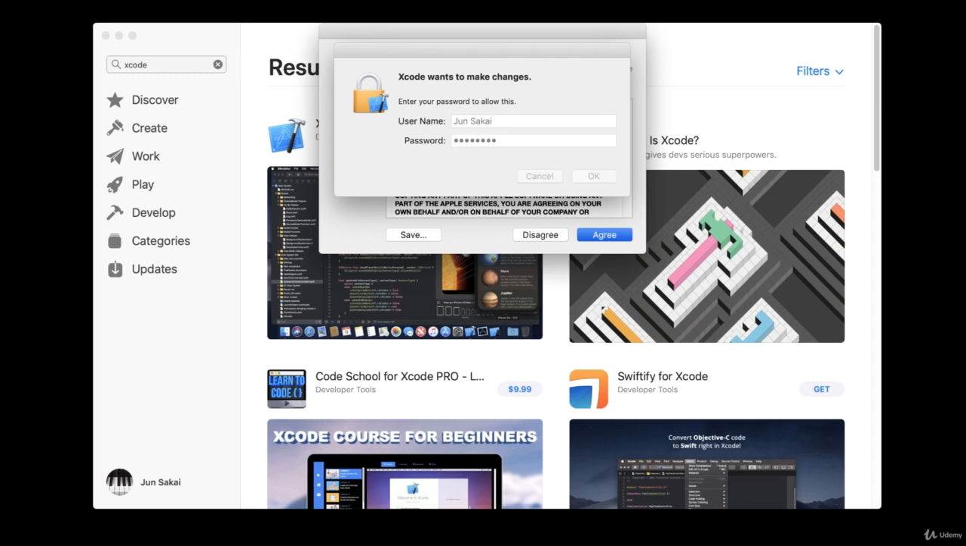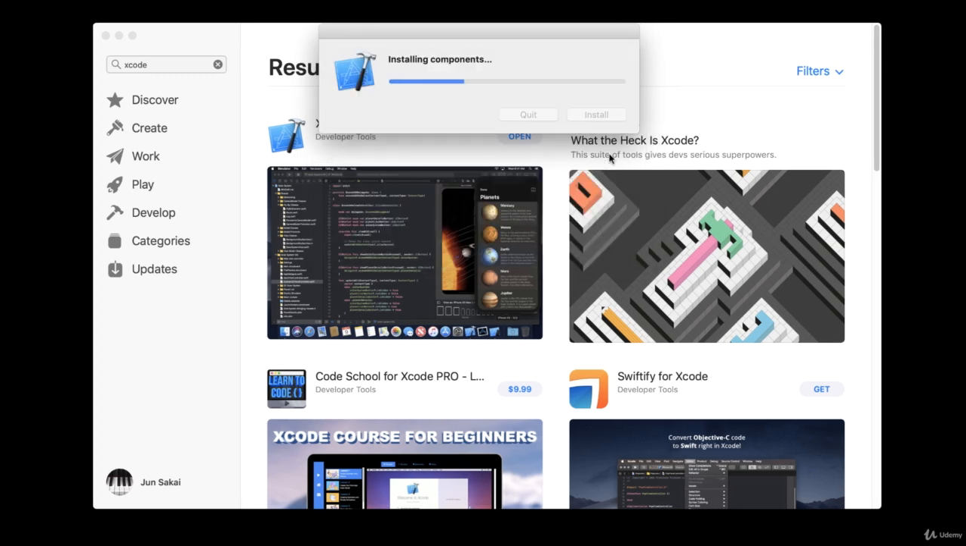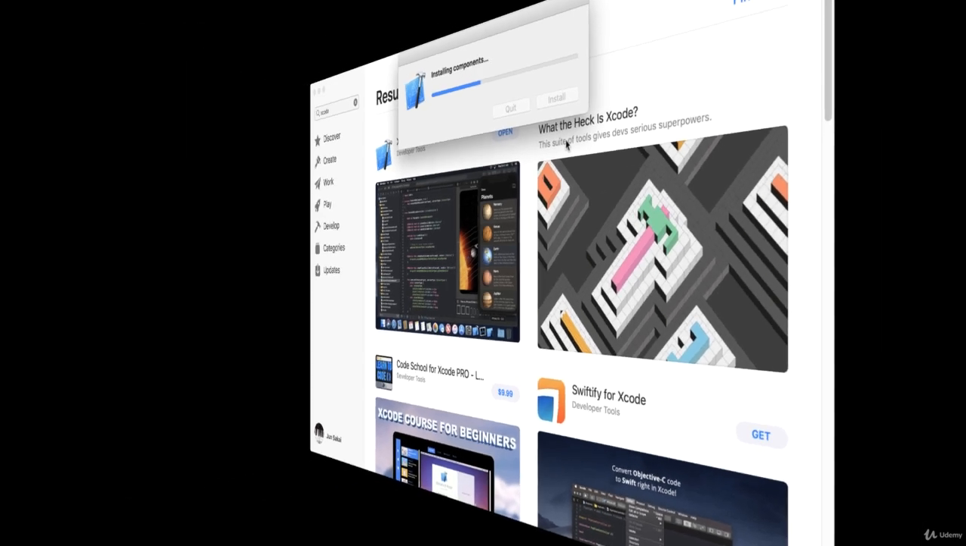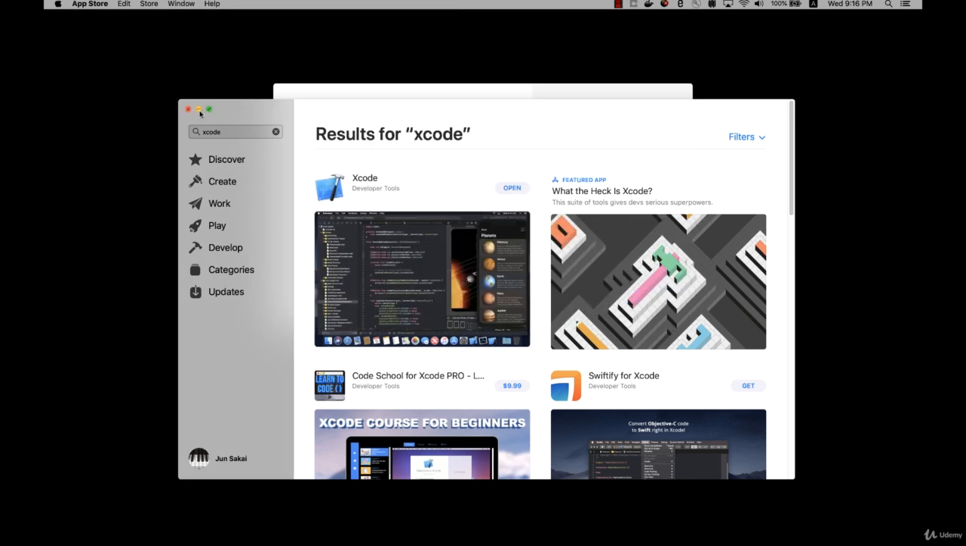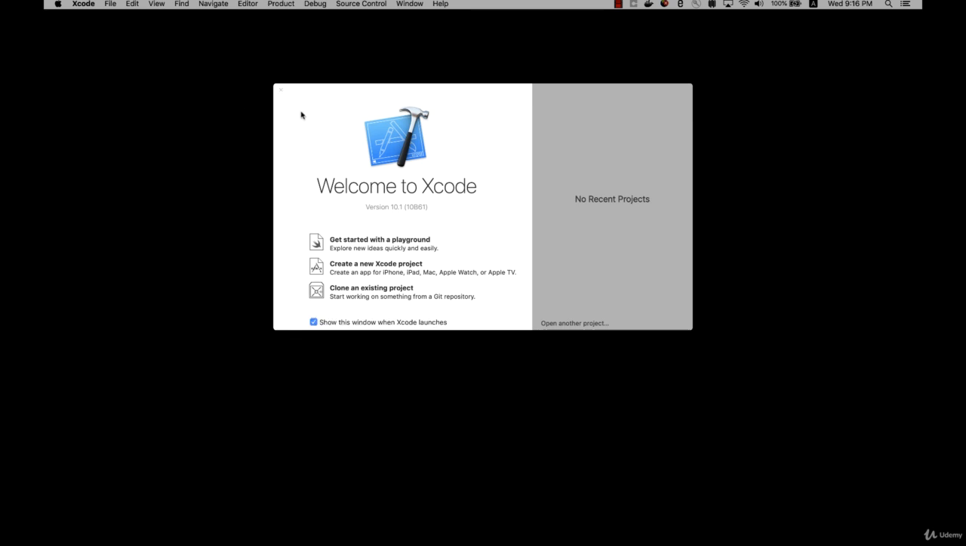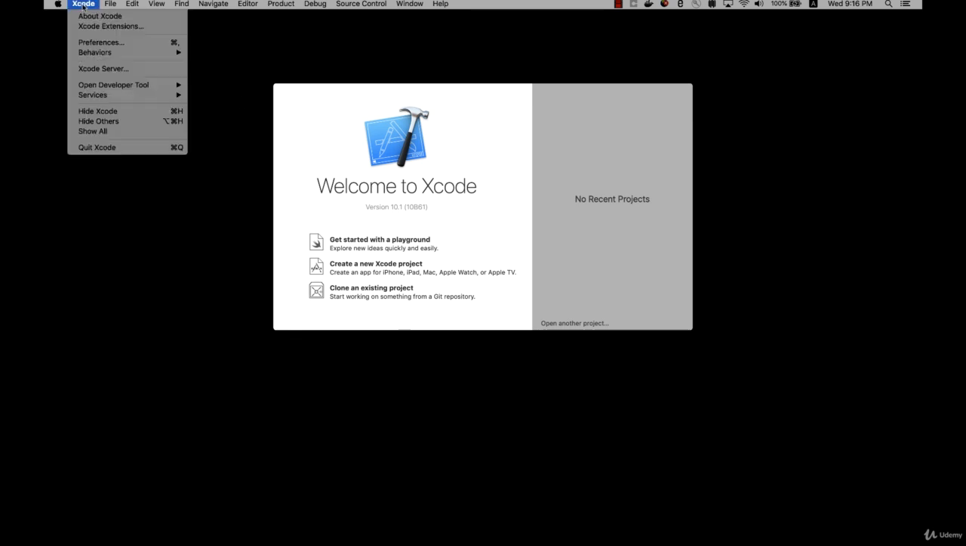The installing process will begin. This may take some time, so I'll skip to the screen after the process is finished. Once you've finished installing the Xcode app, the screen should be like this. Since we won't be developing with Xcode, we can close the App Store. Also, go to the left top corner and click on Xcode. Choose Quit Xcode on the bottom to exit.